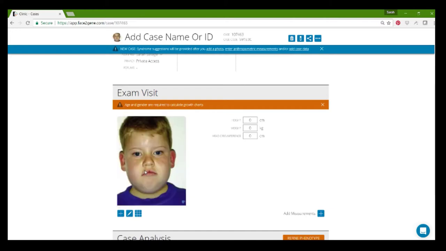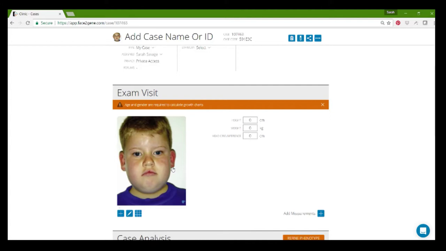It's important to point out that photos that you enter into Face2Gene are not stored on any mobile device and they're only available to you or individuals that you specifically elect to share them with. So we do consider photos PHI and we keep those private and available only at your discretion. So they're not shared with any other Face2Gene users or even with the Face2Gene team.